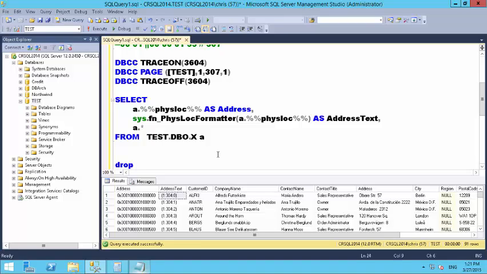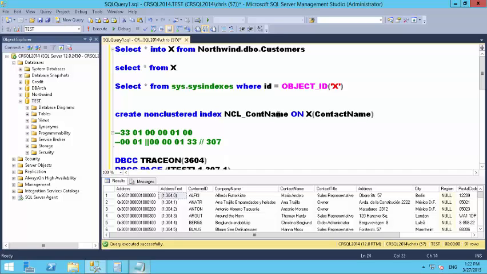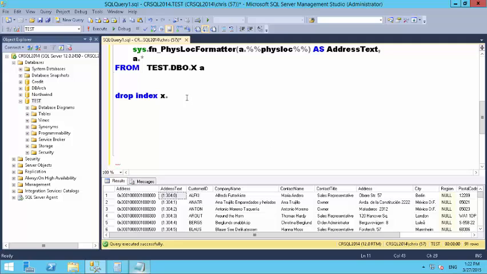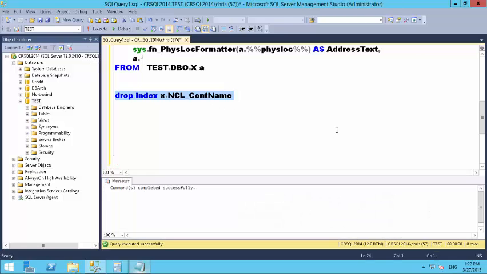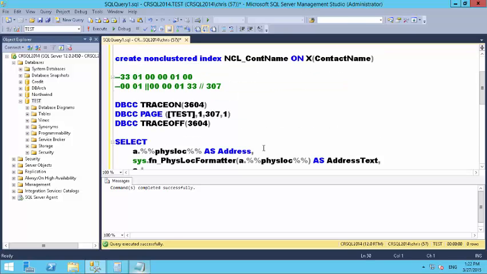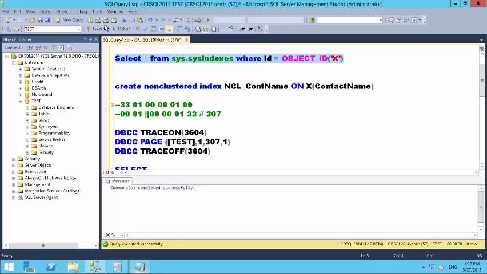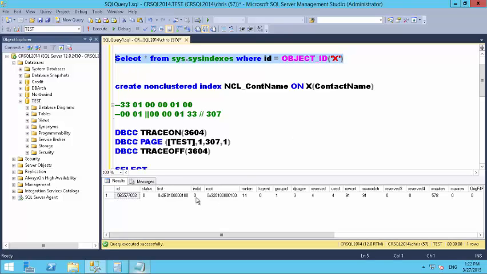The next thing I'm going to do is drop that non-clustered index. So I'm going to say drop. Now what did I name that index? NCL underscore contact name. So I'm going to pick up that index here, paste it here and execute it. So I've dropped the non-clustered index now. So I've got a table now which is back to having only ind ID 0. You can see I'm back.